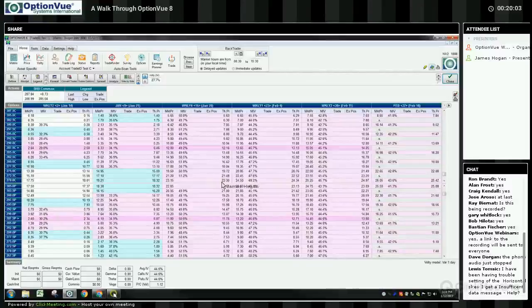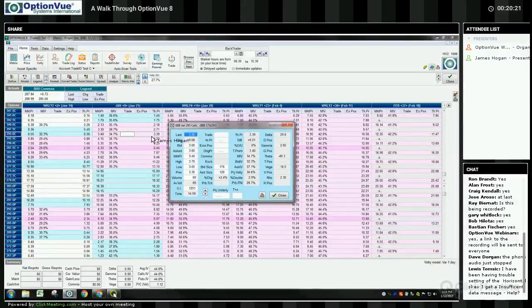Okay. One of the features, someone asked me about this earlier: in OptionVue 7, there used to be an expand button so that you could see more details about the particular option you're highlighted on. Well, instead of that expand button, now you can double click on any row for any strike and you'll be able to see all the details about this particular option. So these are all the details about the 295 call on Biogen here for the contract expiring in 9 days.